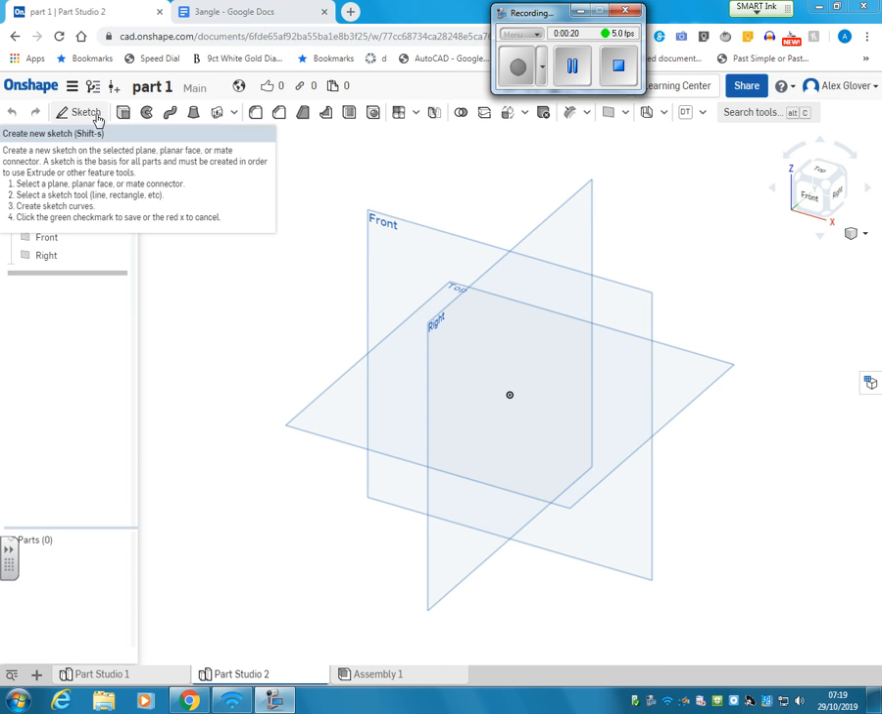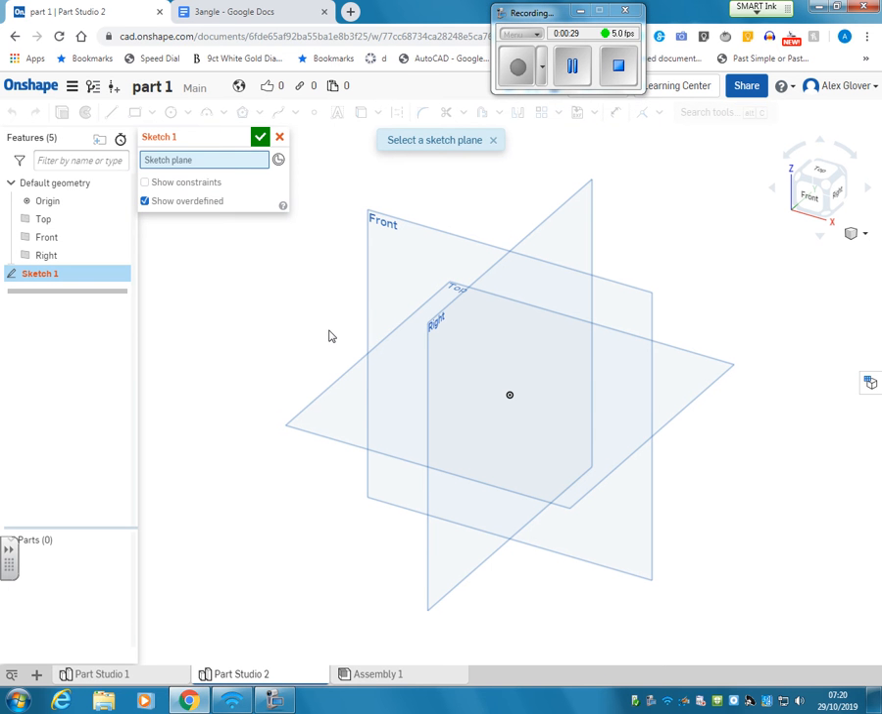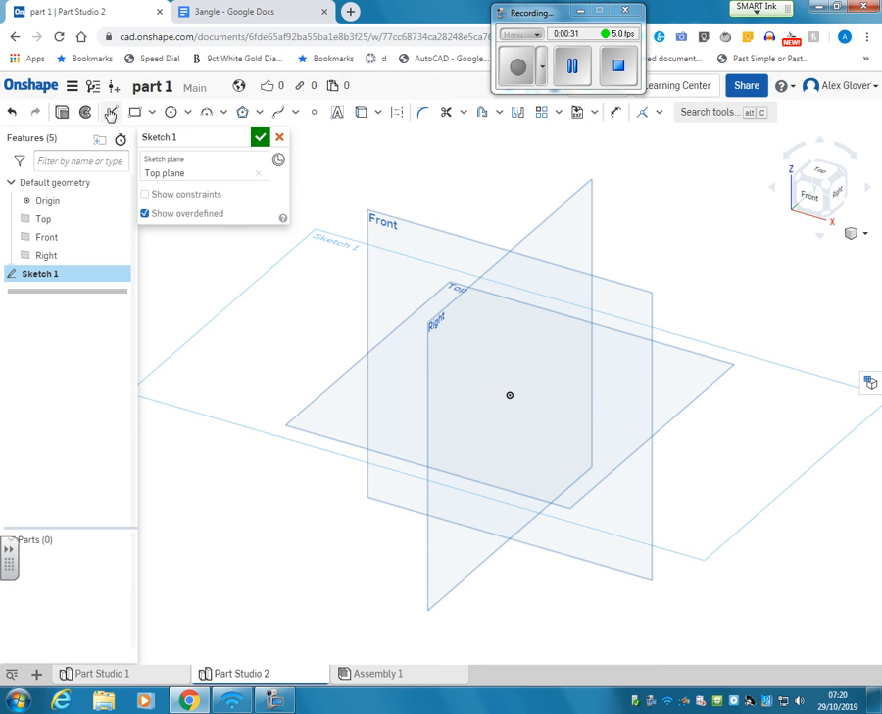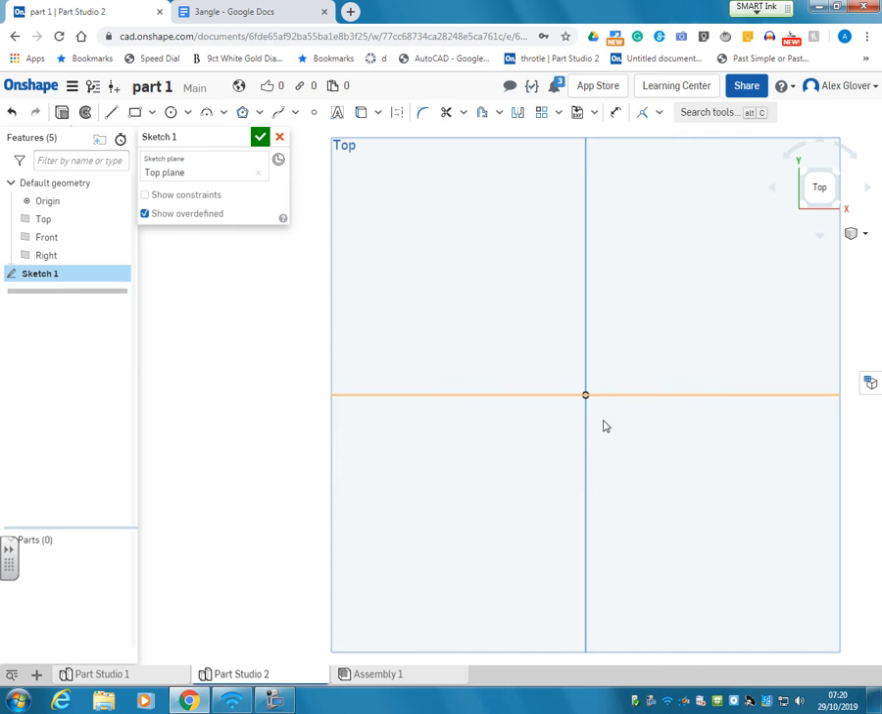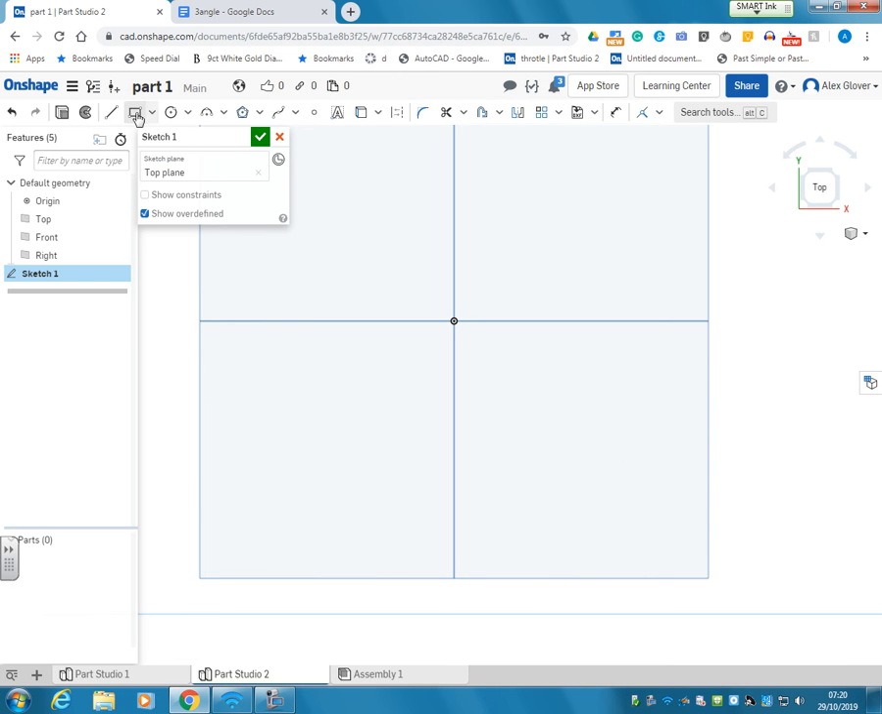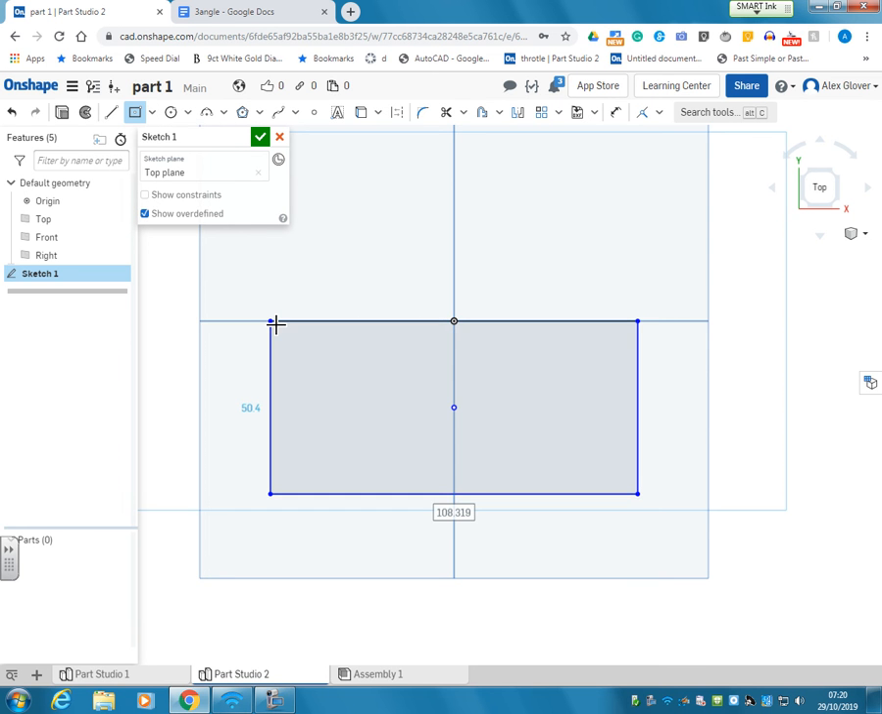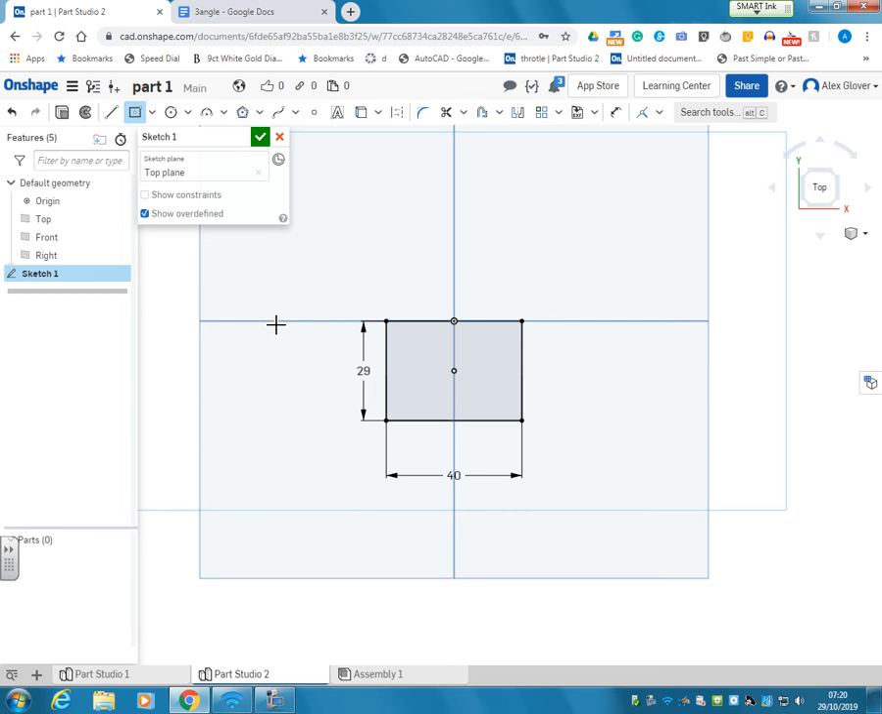Okay, so looking at this drawing, really the only constant cross section is from the top. You could probably do it from the front as well if you really wanted to, but from the top we're looking at a centre rectangle, and the dimensions of this is 40 by 29, and then of course we've got that bit cut out the back.